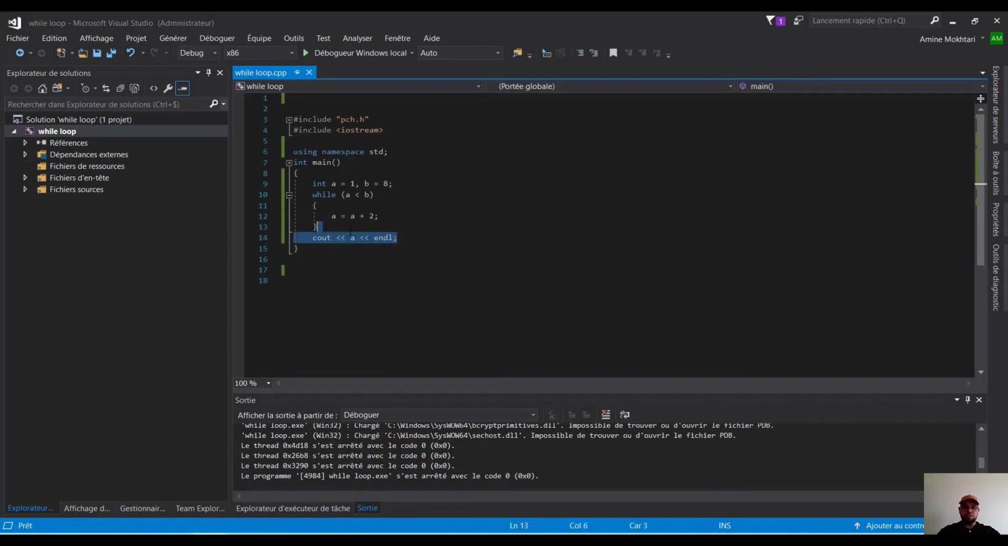Okay, we will write it like this: do. So we have here do, then while, and we will write the condition here. Same thing, our condition is a is less than b, and here we will write our increment. So we have a equal a plus 2. We can write it just like this: a plus equal 2.